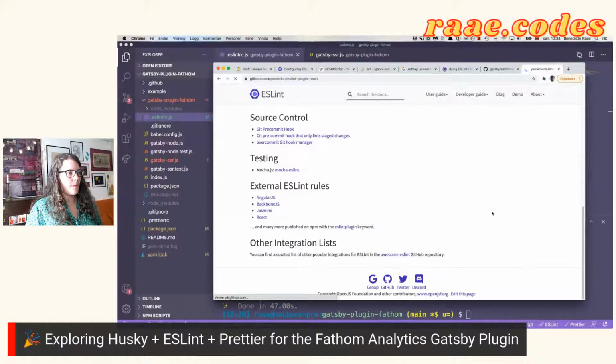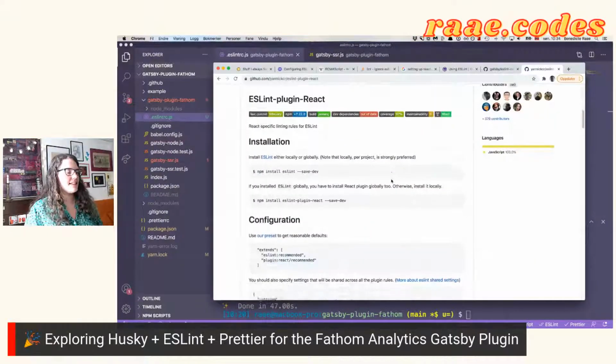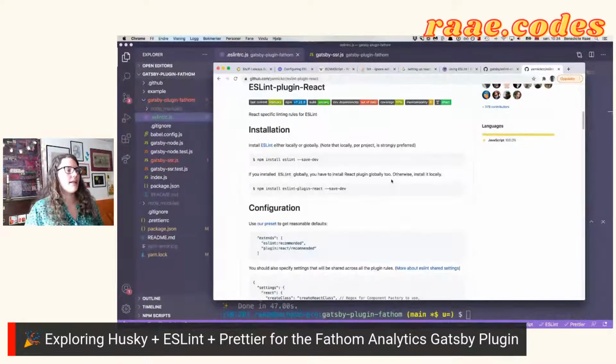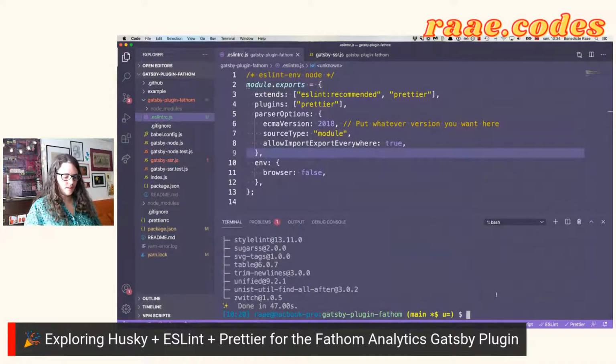Here. ESLint plugin React. Let's just use that then, since it's recommended from the ESLint page. So we want to do ESLint. Yes, we've already done that. ESLint plugin React. Yarn add, and then we needed the workspace flag, and we needed the dev flag.